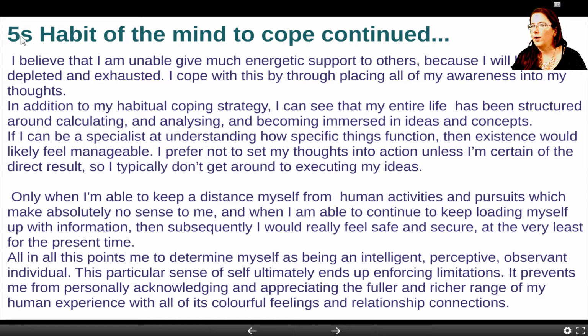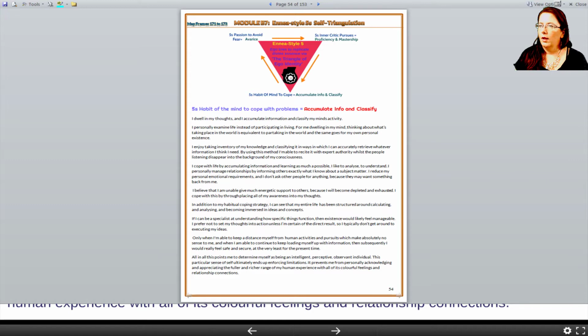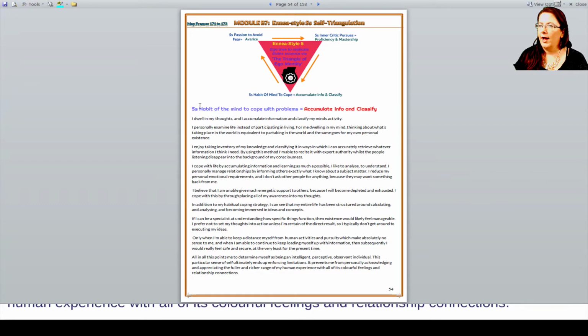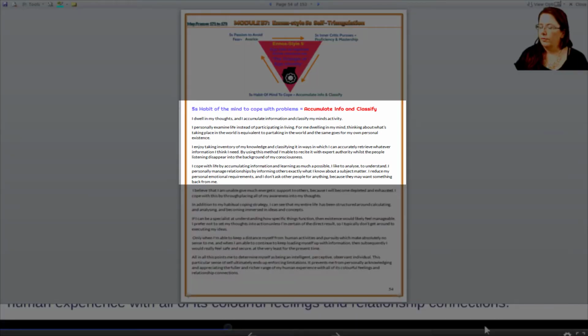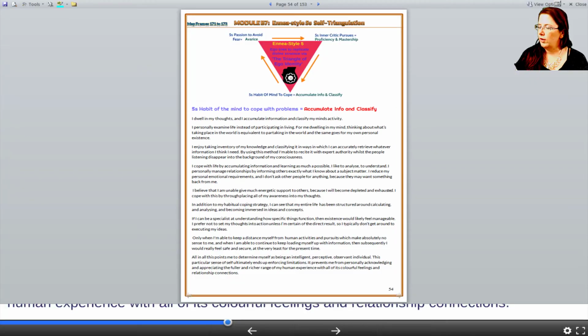It says here, 5's habit of mind to cope, continued. So this is the information about 5's habit of mind to cope. So let's go back to the manual here. And yes, it's at 5's habit of mind to cope. So that sums up how to utilize the Sacred Enneagram Maps along with the Sacred Enneagram manuals.